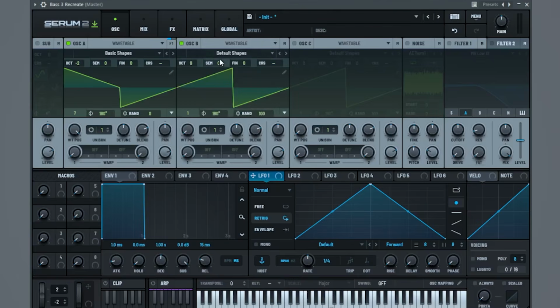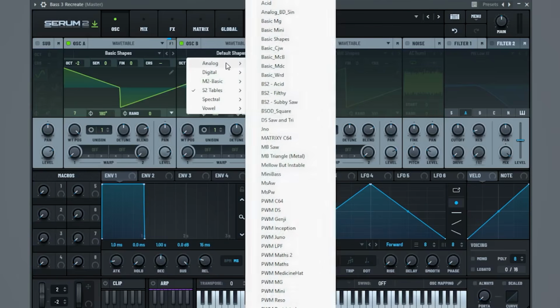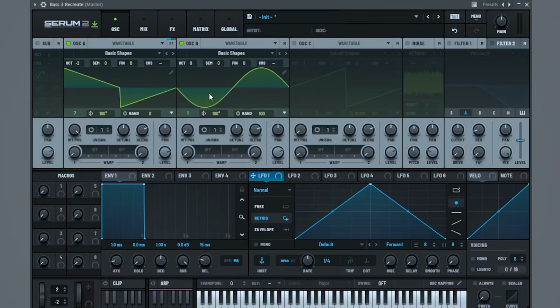I'm going to then turn on oscillator B, and I'm going to put this on basic shapes, and I'm going to put it on +1 and +7. I'm then going to change this to the same shape, so this weird shape on number 7. I'm going to turn the round off, and I'm going to turn the level off.